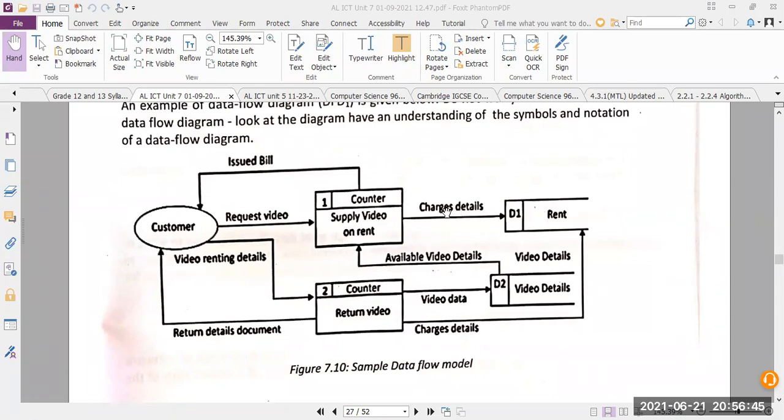Then after he is paying, the bill is issued to the customer by the counter. From the counter, the bill is issued to the customer. When he is requesting a video, he will get the details from the video details, with the available videos, and he will give the details of the available videos.